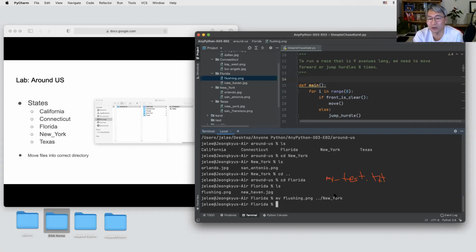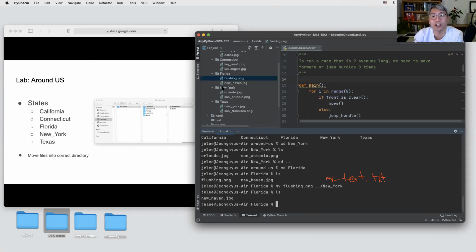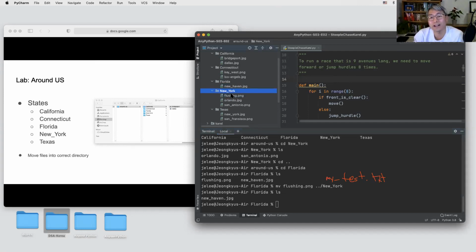Then let's see whether it is correct. So you can check here, the New York. Again, yes, the Flushing is in the correct directory.